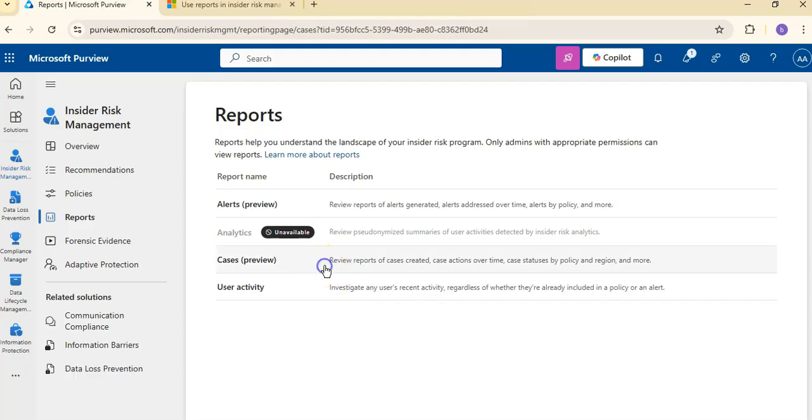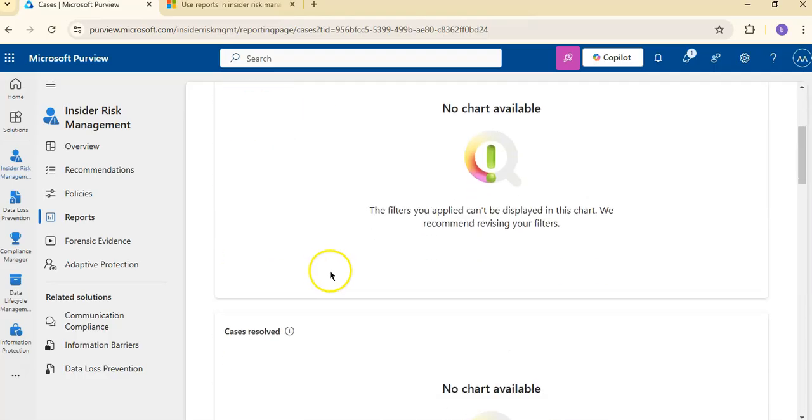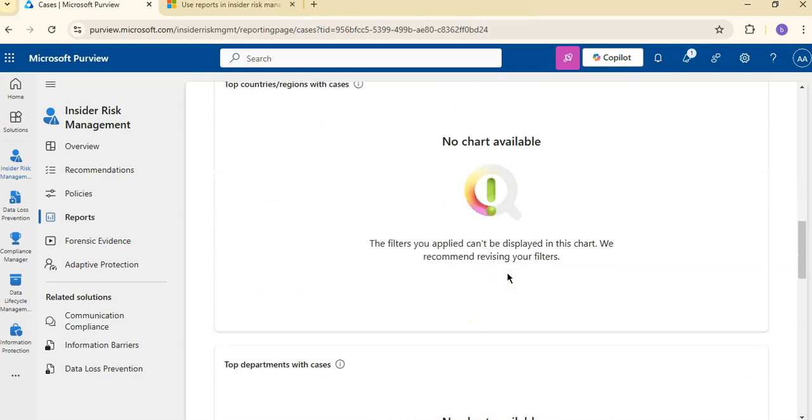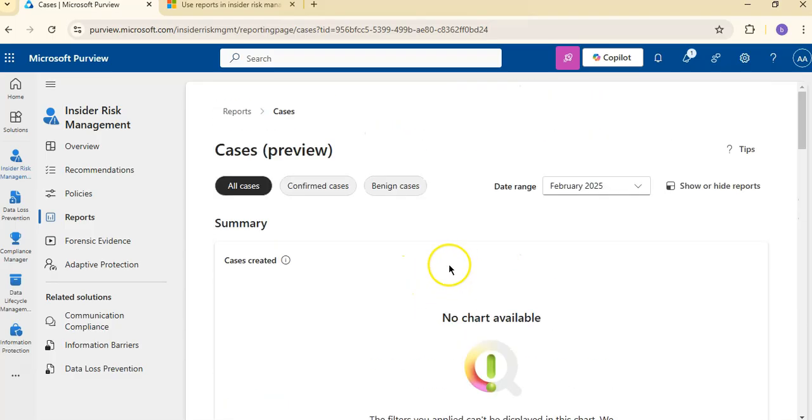Now if you'll see the cases preview, the cases report, which is also in preview, allows you to deeply investigate and act on issues generated by risk indicators defined in the policies. Cases are manually created from alerts in situations where further action is needed to address a compliance related issue for a user. It will also give you the cases created, cases resolved, demography, productivity. And then you also have user activity reports.